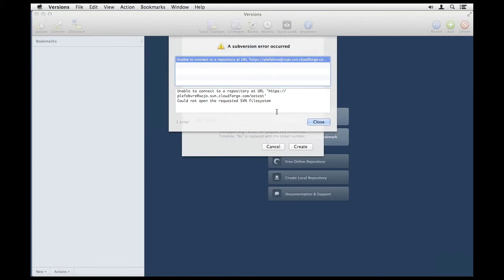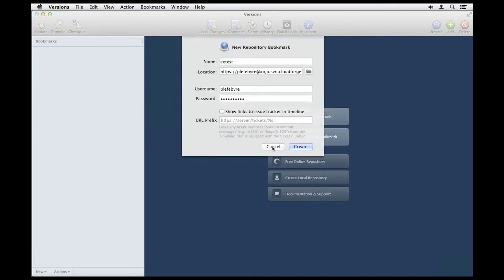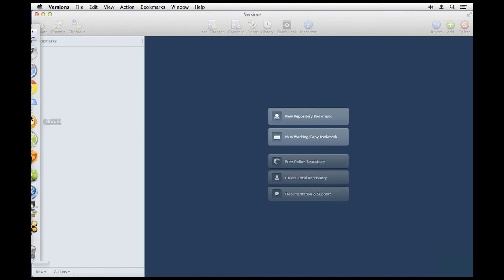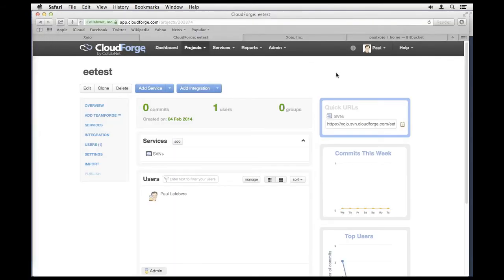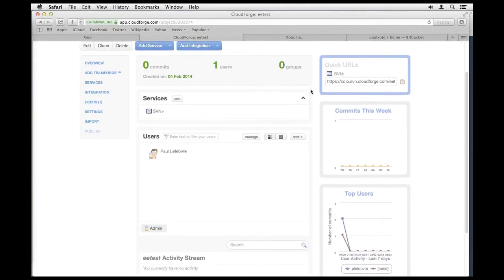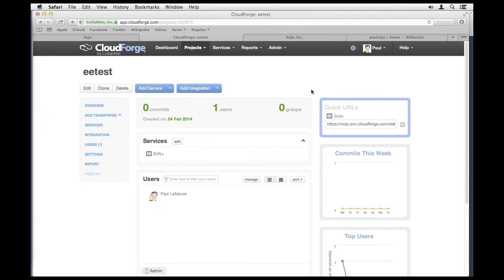Yes, this is a lot of what I was running into when I was testing CloudForge using Git. I kept getting messages very similar to this, but it said it could not open the Git file system. But the Subversion one had always worked. Well, I don't know what is going on with the CloudForge settings. There's nothing special here, so we'll move on to Git.